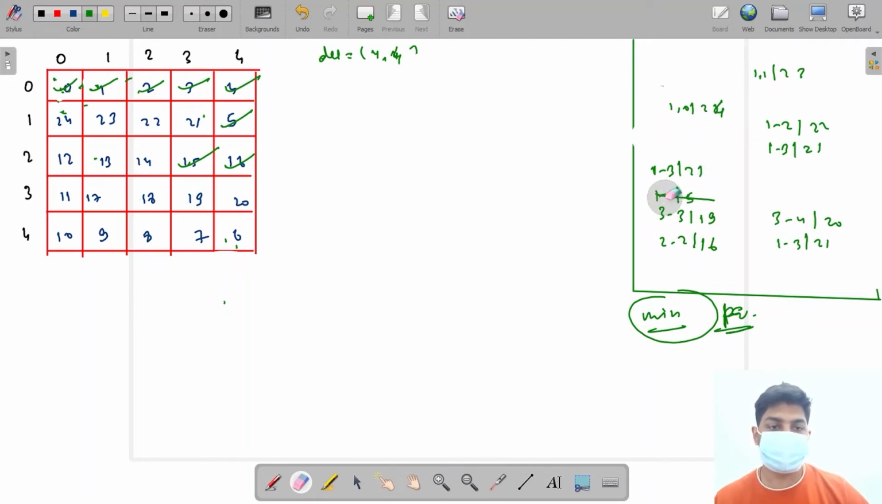Let's remove these elements. These are now no longer needed. So now let's find the minimum element. What is the minimum element now? 2 comma 2 with 16. Is it equal to the destination, 4 comma 4? No. So mark 2 comma 2 as visited.